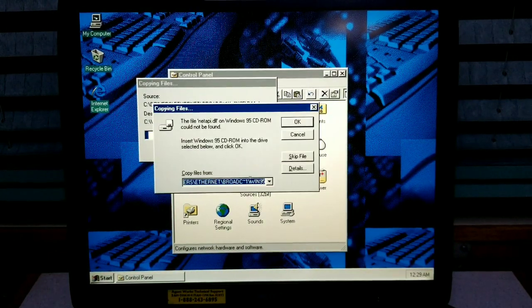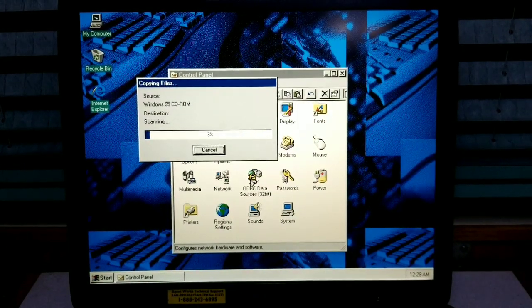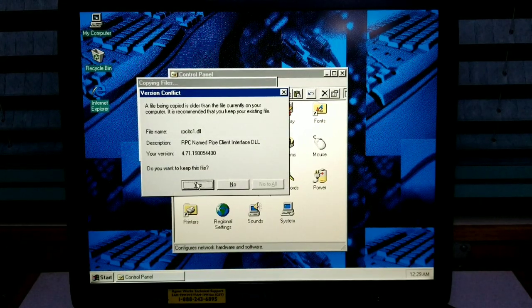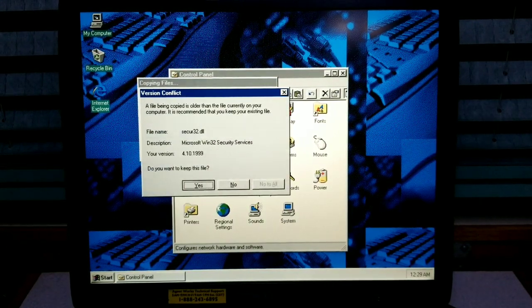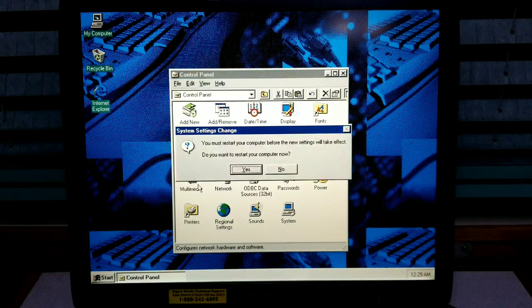And then it wants you to go to your Windows 95 CD-ROM. I have all that saved in this folder, so just direct it to there. I usually keep the newer files. Okay, it's going to prompt you to reboot here.